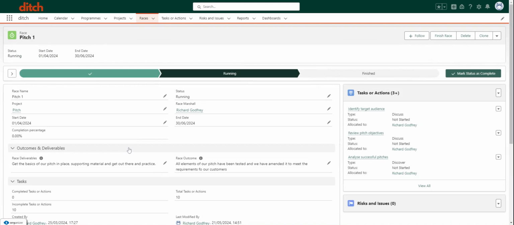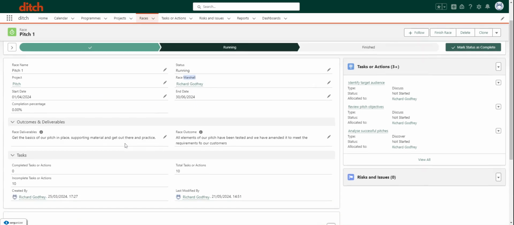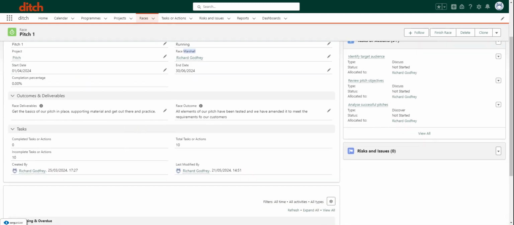Now within each race, so very, very quick and easy to set up. You'll basically put in 2 dates and a name in, and you'll see that here we've got a start date, we've got an end date, and the race marshal is me in this instance. What you then need to come into is start to think about what we want to achieve within this time box. So here's our race deliverables. So for this one particularly, you're saying this is financial year 24-25. It's quarter 1 of that period. What do we need to achieve within this element of our project, as we call them in the system?